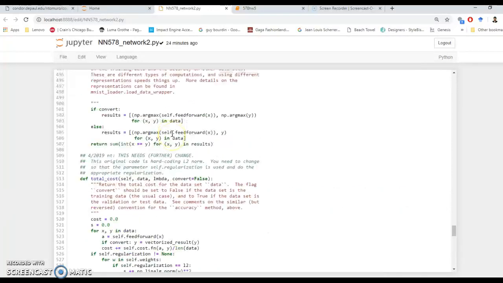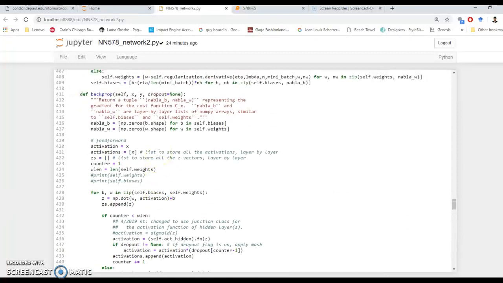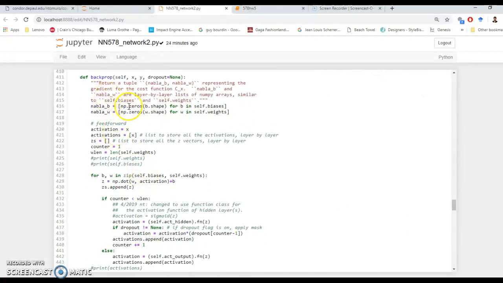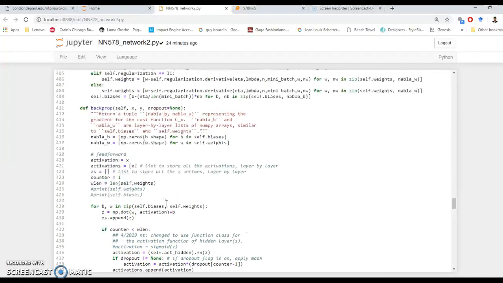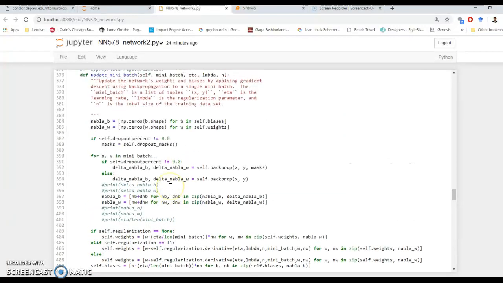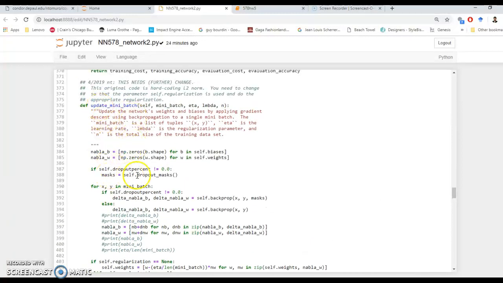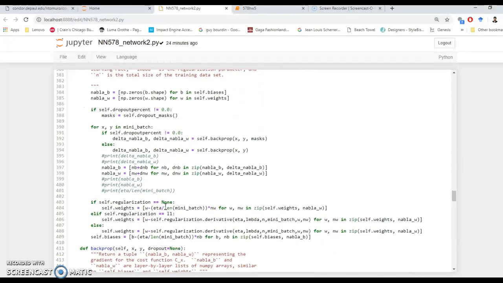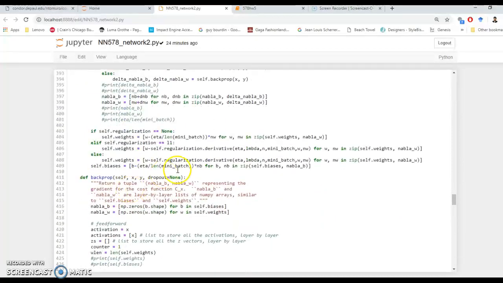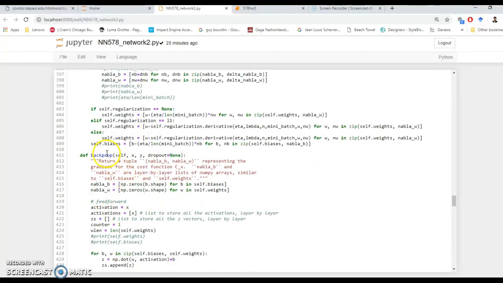And this function will then be called in backprop under the feed forward phase. Oh, actually, my bad, it will be called under update mini batch, because we want to use the same mask for each mini batch. So if the dropout rate is not 0, the dropout mask function will be called, and then the mask will be used for the feed forward phase in backprop.